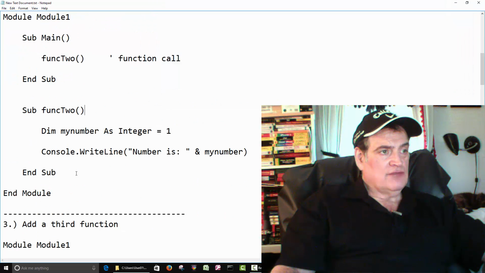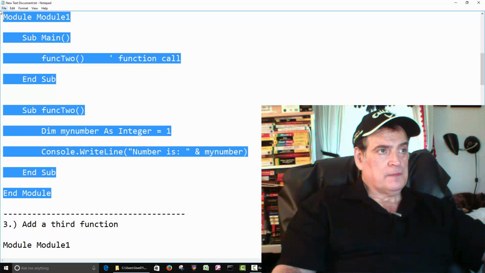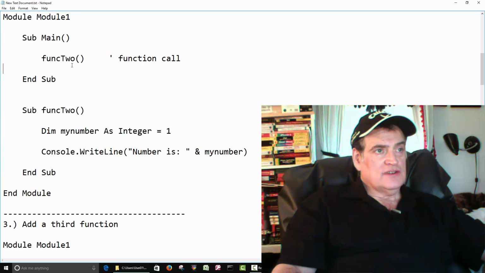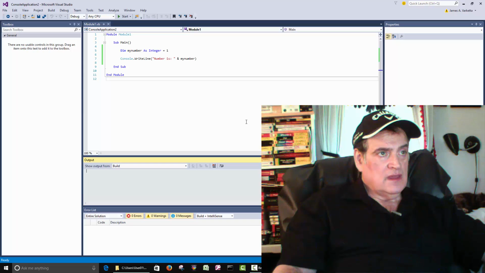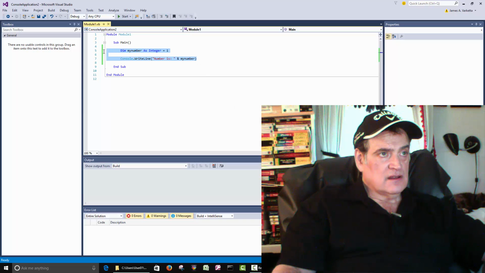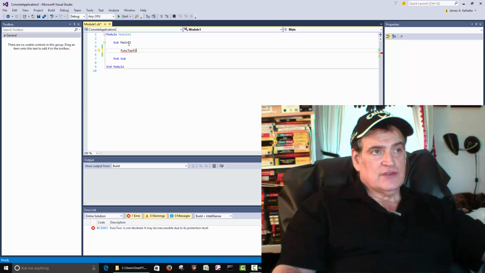Okay, so let's go ahead and run this and we'll see what this does. So you can see this whole thing goes inside our module. Okay, so just so you can see how this is built, we'll just take the function call here and we'll paste that into here. That's nice how Visual Basic does our indenting for us.